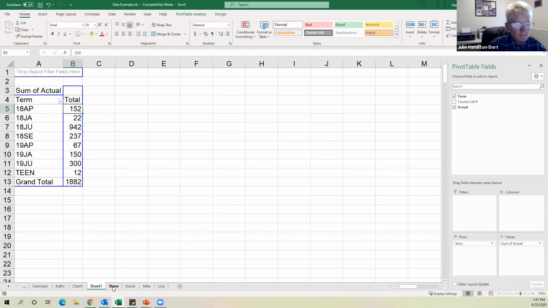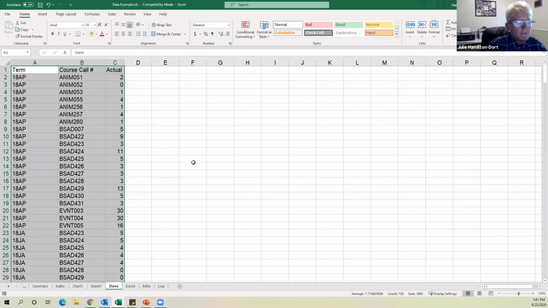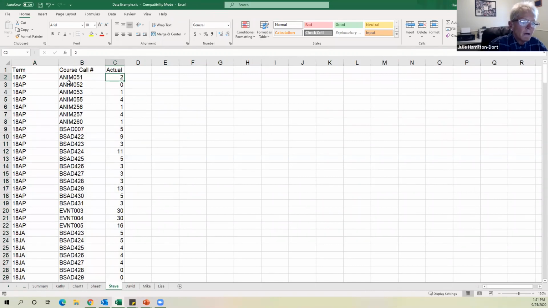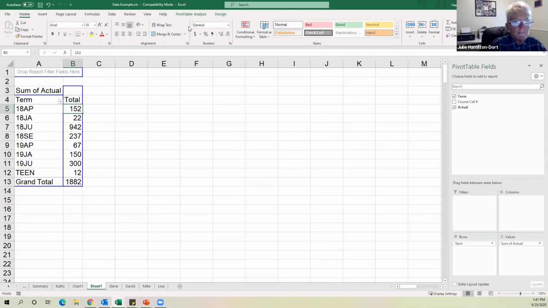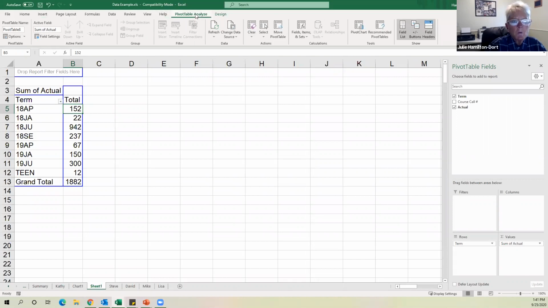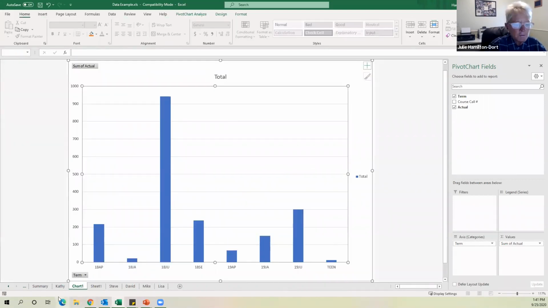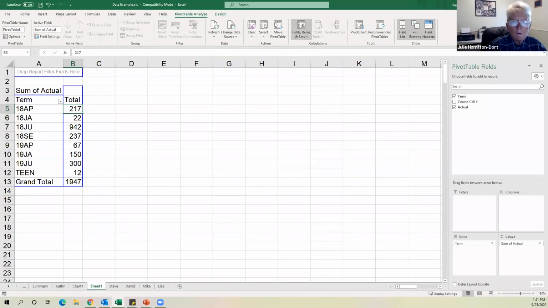If I go back to Steve, which is what I use this for, let's say that my actual for the call ANIM 051 is actually 67. If I hit the enter key, go back to sheet 1, remember that I have to go to pivot table analyze and click on refresh, and it will now update that information. So that's very important that you remember to click on refresh, or the keyboard shortcut is Alt F5. Either one will work the same.